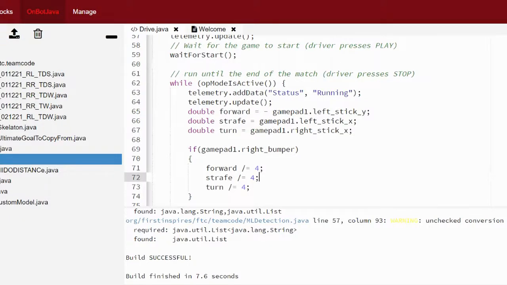Now feel free to mess around with this program and see if you can come up with any little tricks that'll make driving easier for your drive team.